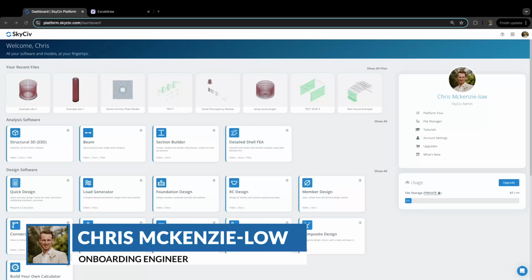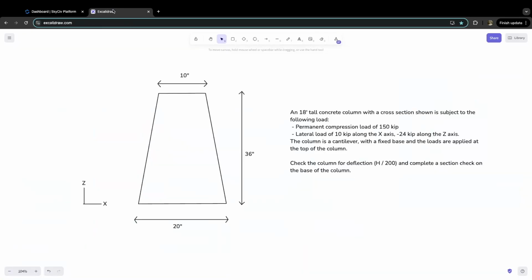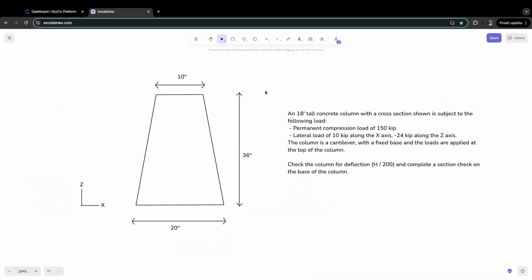And today we're just going to be walking through a tutorial on how to check a custom concrete column using the SkyCiv General Section Designer. So for today's tutorial, we've got this example here prepared.